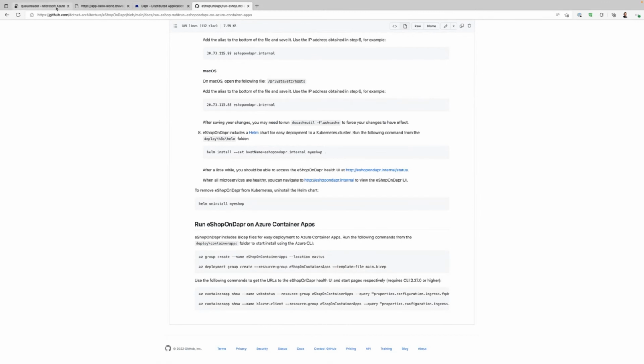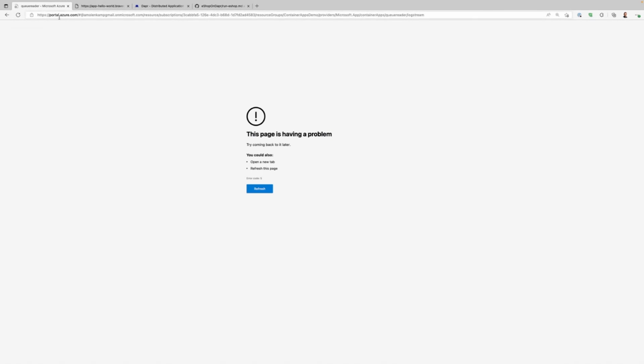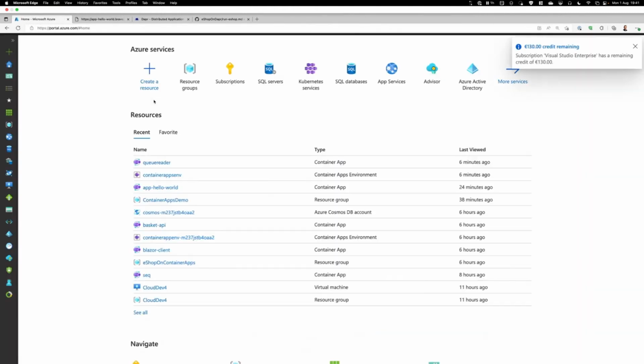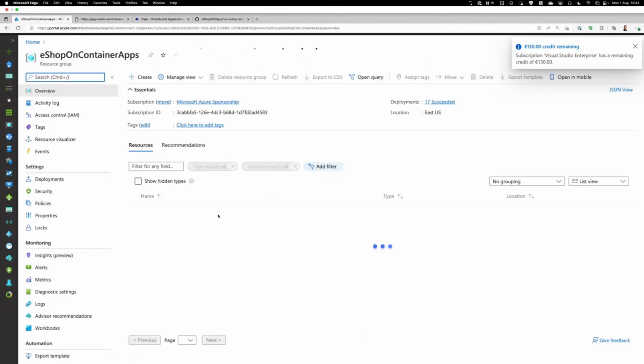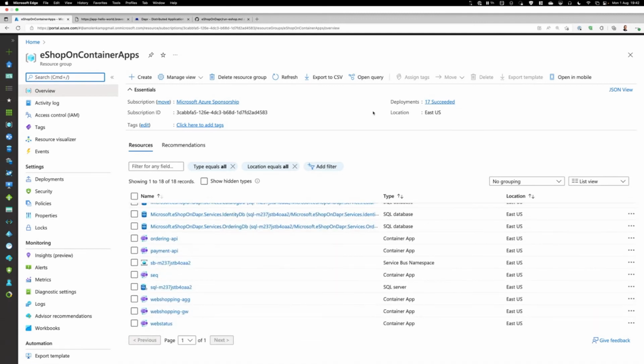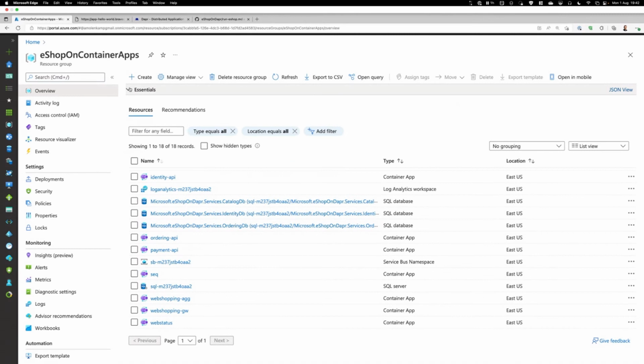Now I've already deployed it, so let's go back. Well, I know why my portal is crashed, but let's go back to the Azure portal and to a different resource group, my eShop on container apps. So just deploying that main bicep file deployed all of this stuff.